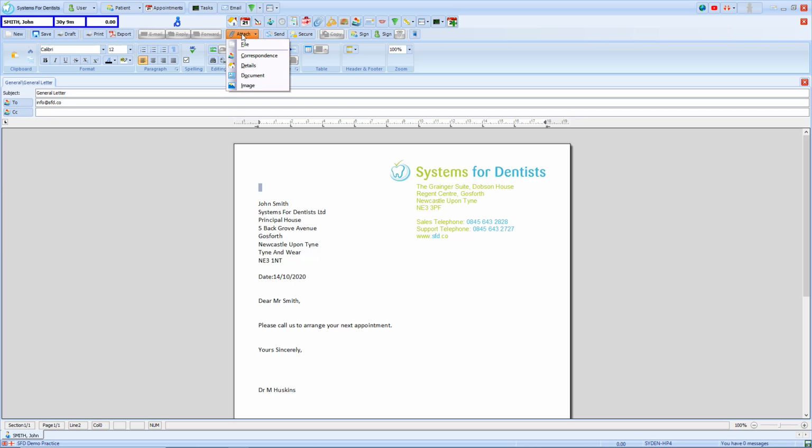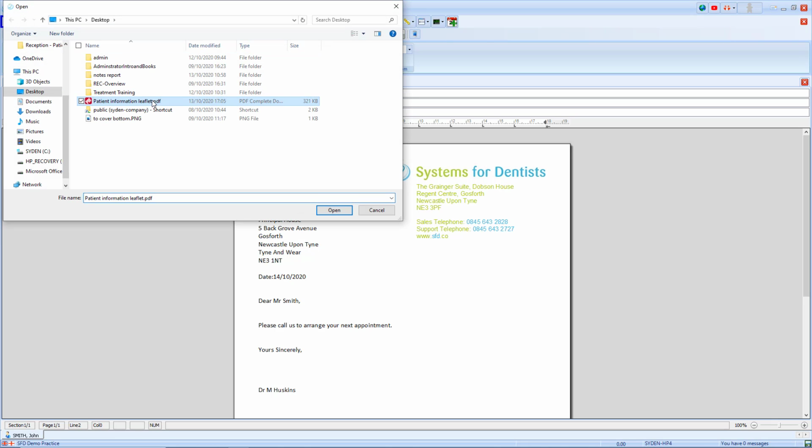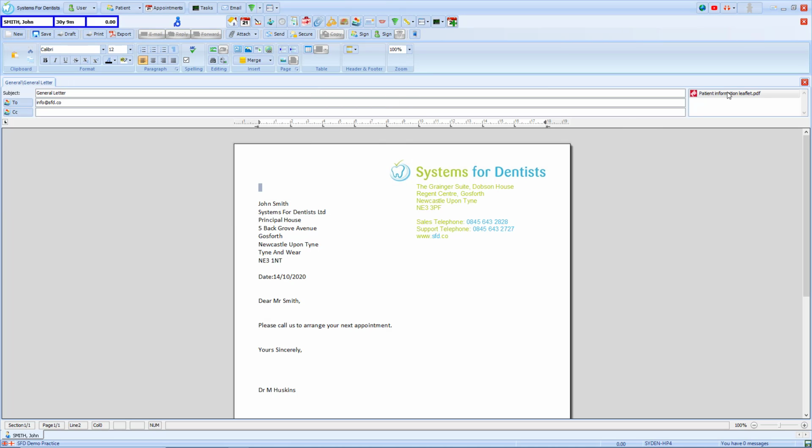As it's an email, you can also attach documents or items from the patient record. I'll attach a file, I'll select a PDF document, and I'll attach that. You can see that displays at the top right of the screen. So when you're happy with the email, at the top you've got a send button. But if you want to come back to it later, you can select save. So I'm going to save that draft email.